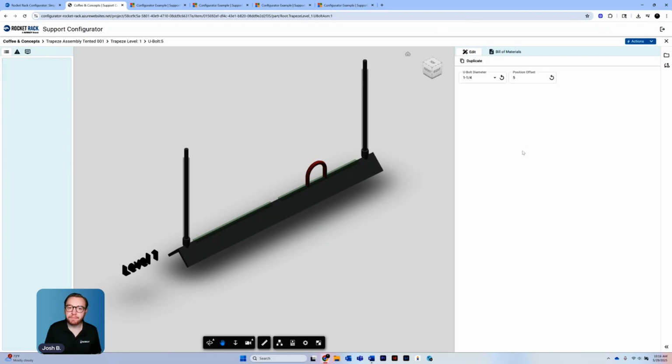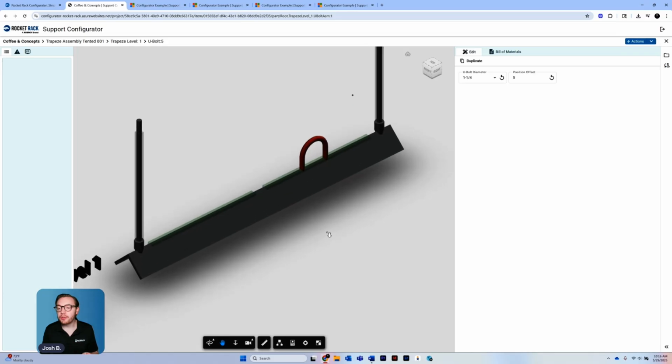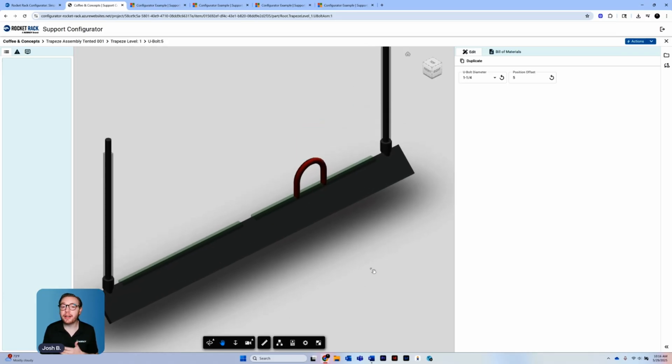If I hit duplicate, that's going to put a second U-bolt in the exact same location as the first one. So all we have to do is change the position of it. As you can see right now, the U-bolts are red. They're basically right on top of each other. And the configurator recognizes that in a real-world scenario, that's not possible. So it's not going to allow us to keep it like this. It's showing red.